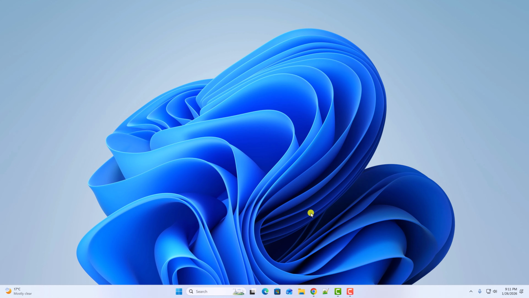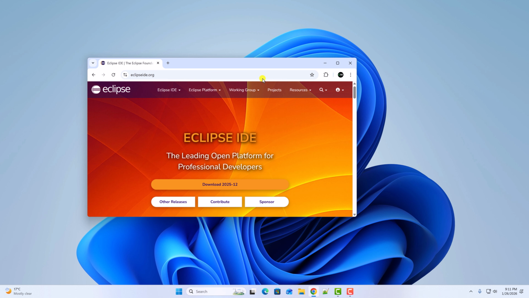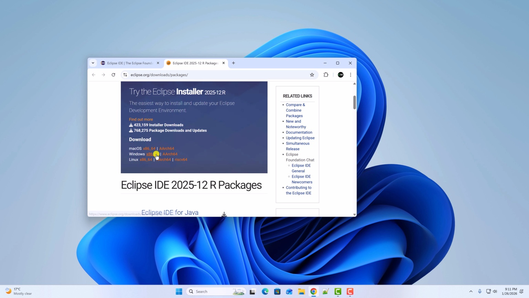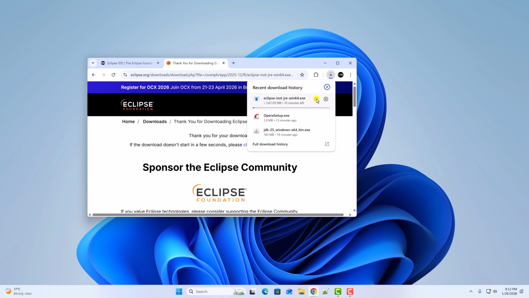For that, simply open any browser, visit eclipseide.org. Don't worry about the download link. I'll provide the download link in the description box. Then click on the download button and download it for Windows operating system. Here you can see it is downloading. It is around 160 MB. So let me complete the download process.